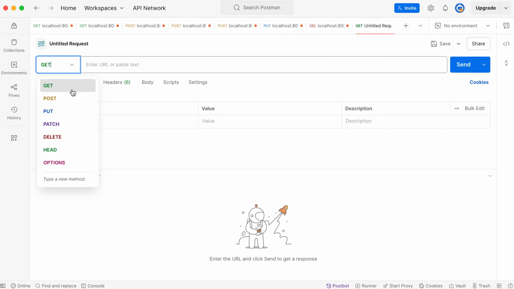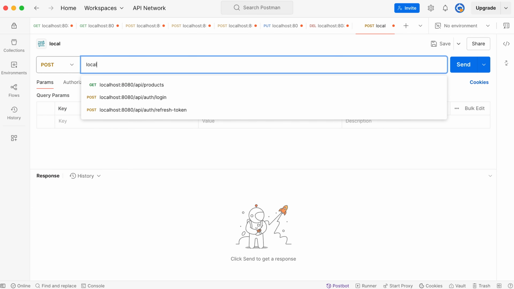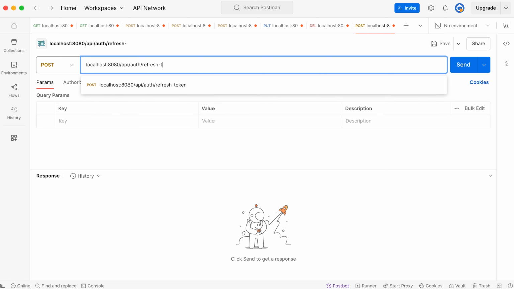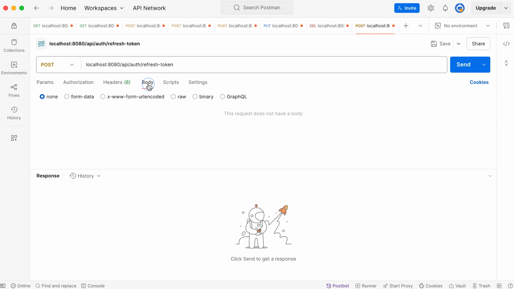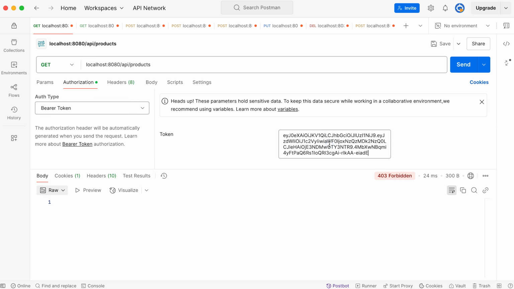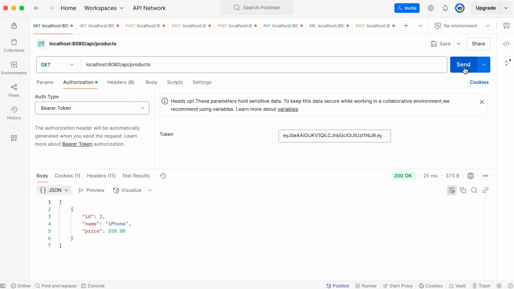For refresh token generation, it is a post request, the URL is localhost:8080/api/auth/refresh-token. Then navigate to body, raw, provide the RefreshTokenRequest body, refreshToken, paste the token, and send the request. New token pair is generated. Let's copy this new access token. Navigate to the first tab to get all the products. Paste the token. Send the request. So we are getting the response.